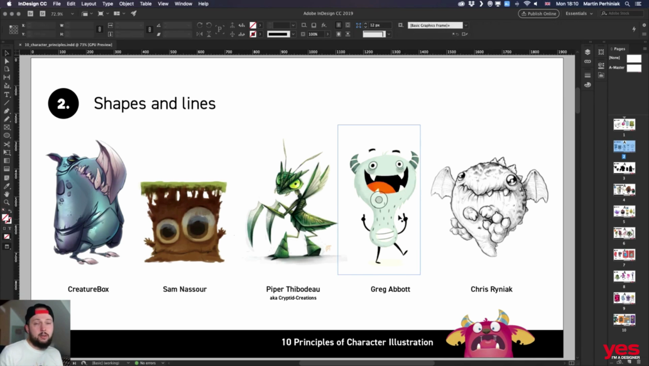Same applies here. So apart from the limbs, the legs and the arms, everything is really rounded and curvy and friendly and fluffy. So yeah, shape language. Another very, very useful technique. And it's actually quite easy. Once you start using shapes in general for creating your characters, it's going to really help you to get an immediate impression.